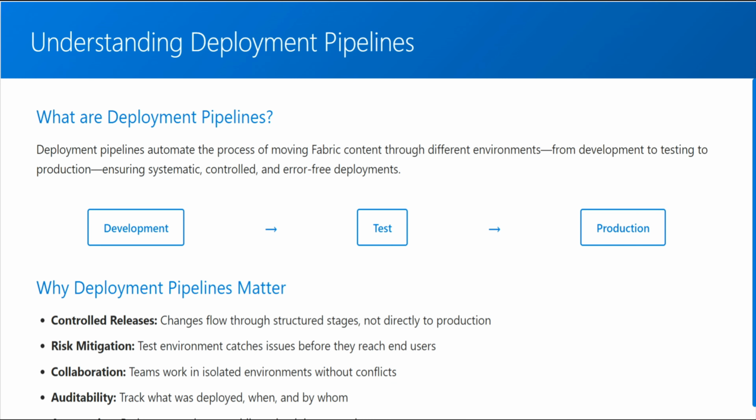So deployment pipelines in Fabric are your automated highway from development to production. Think of them as a structured pathway with checkpoints. You build in development, test in a testing environment, and then finally release to production. Each stage is isolated and controlled. The beauty is that Fabric manages this entire process for you. You are not manually copying items between workspaces. You are not worrying about missing dependencies or forgetting to update something. The pipeline handles it all systematically.